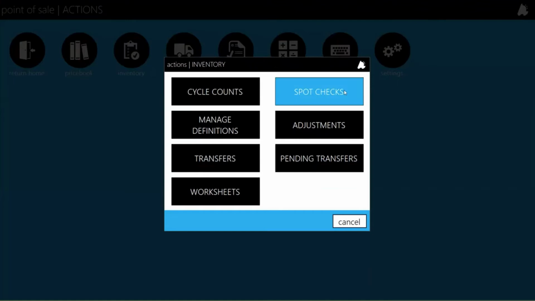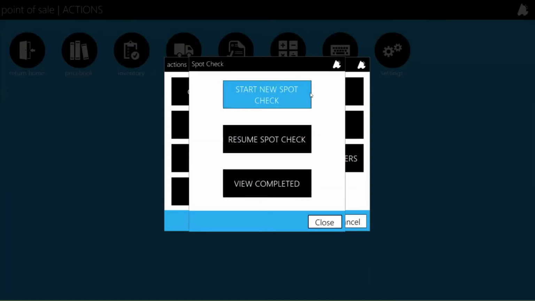Then there's the spot checks, just like it is in Director. You can start a new spot check, you can resume a new spot check, one that's already started, and you can view the completed spot checks.